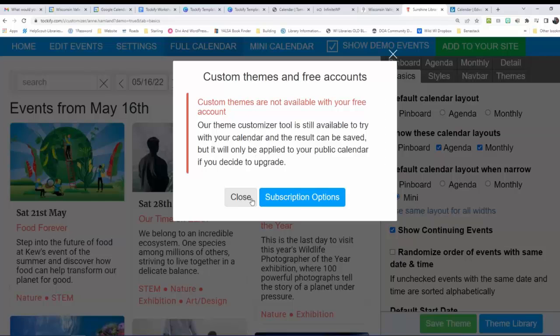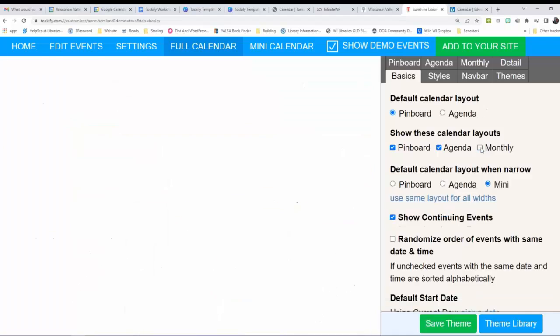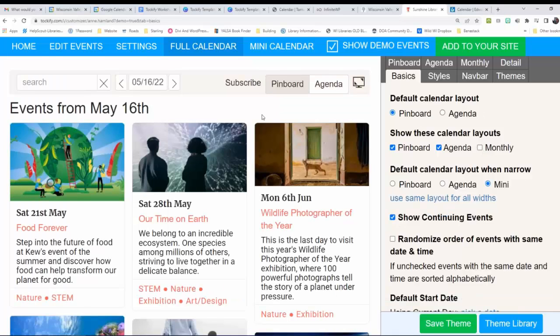And they give you the chance to go look at subscription options, but I'm not going to because I know on the right-hand side, you can customize anything you want. If you say, I don't want them to have access to the monthly view, I can turn it off and it'll go away. If you say, I only want them to have the Pinboard view, I'll turn all these other ones off and they will go away.